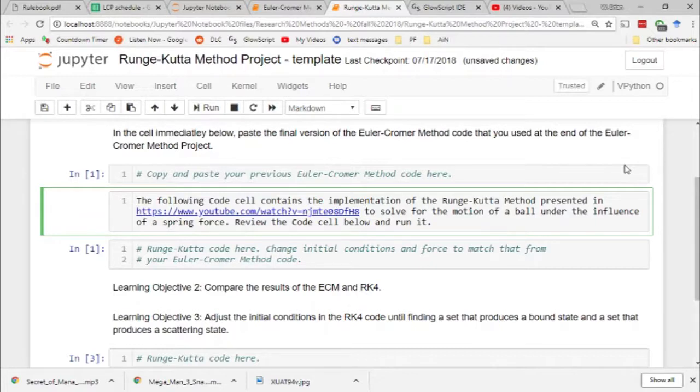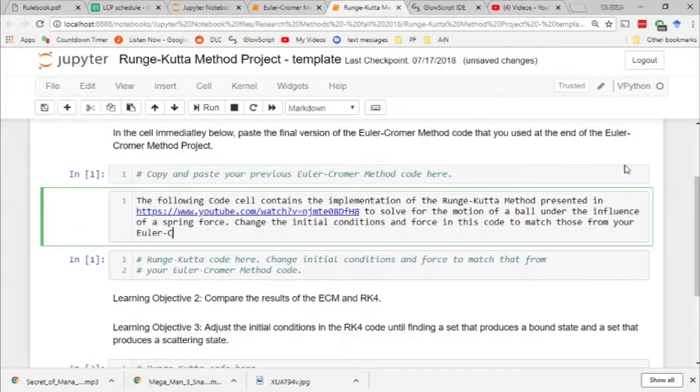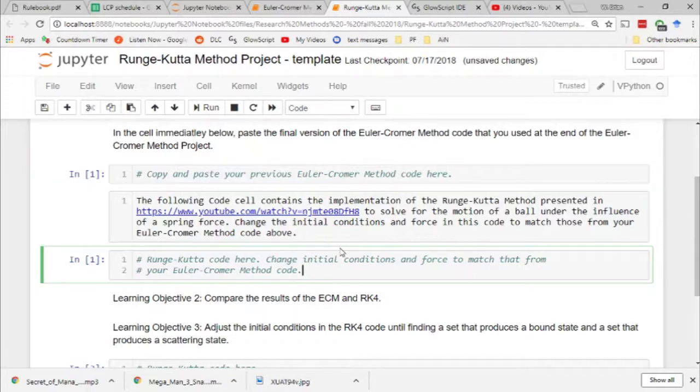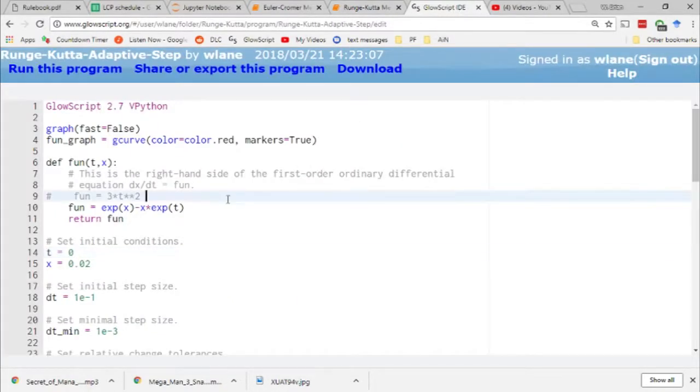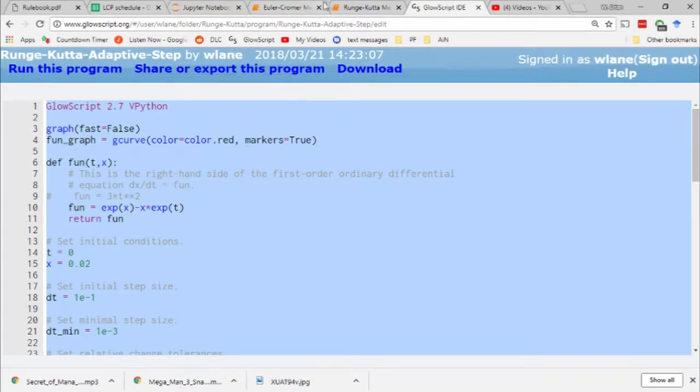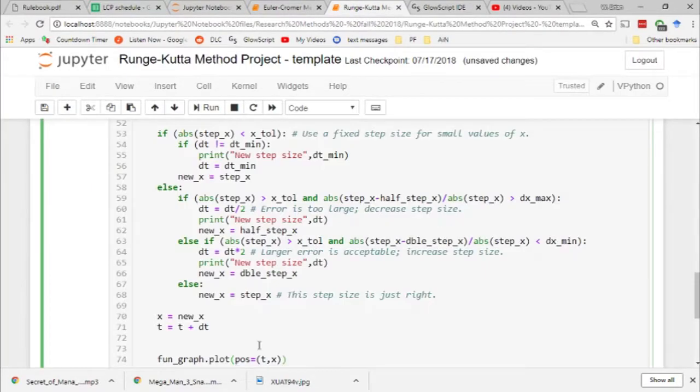To solve for the motion of a ball under the influence of a spring force. Okay, yes, that should be fine. We'll update the instructions. So I need to change the instructions here. Change the initial conditions and force in this code to match those from your Euler-Cromer method code above. There we go. Now we've got a nice comparison between the two. So here I can put in the Runge-Kutta code. Control C to copy, Control V to paste. Okay.